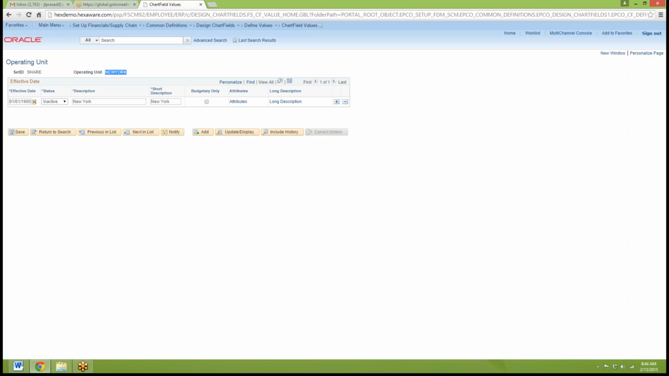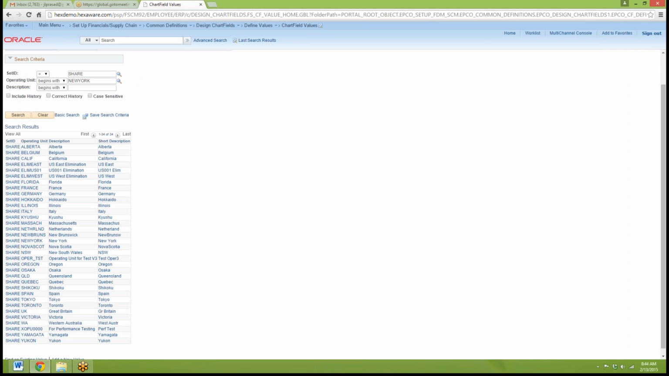So this is the active status. If the company feels, okay, I don't want to use this operating unit, it should not be eligible for any kind of transaction. If by mistake any user selects this one, it should not allow.